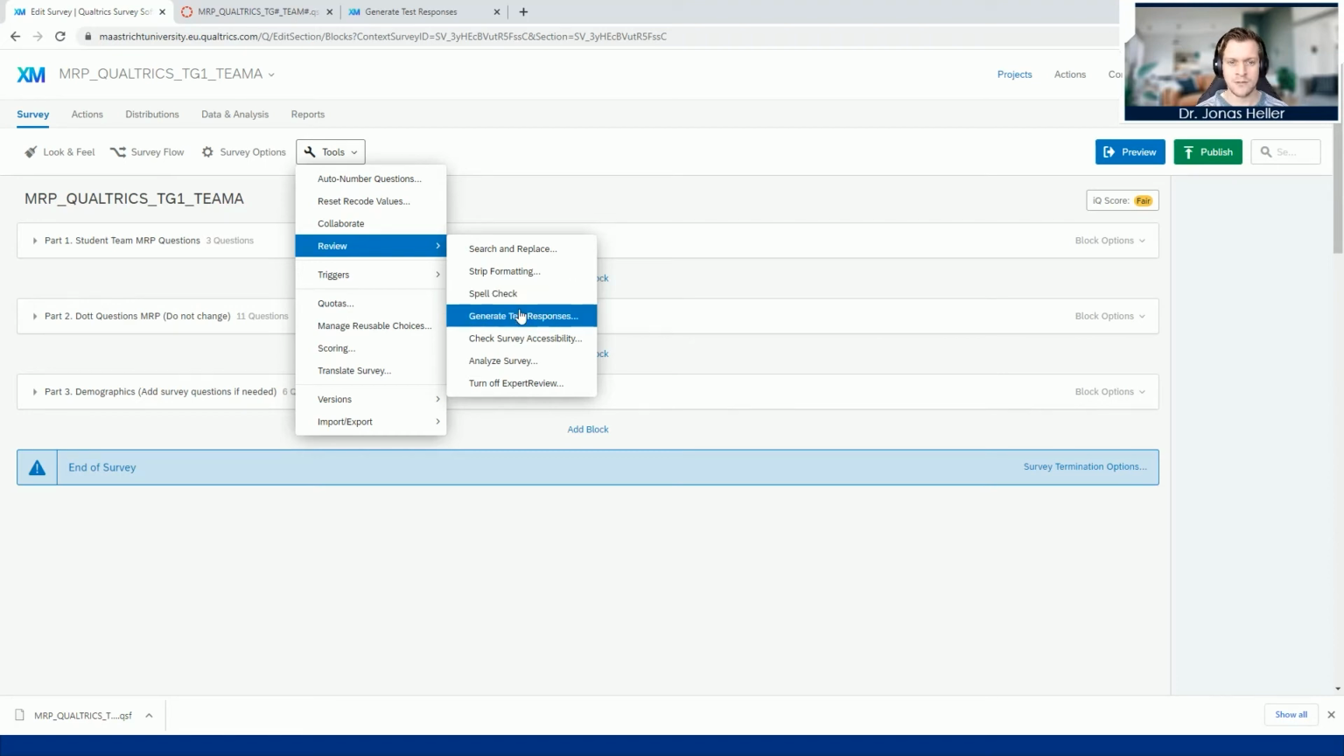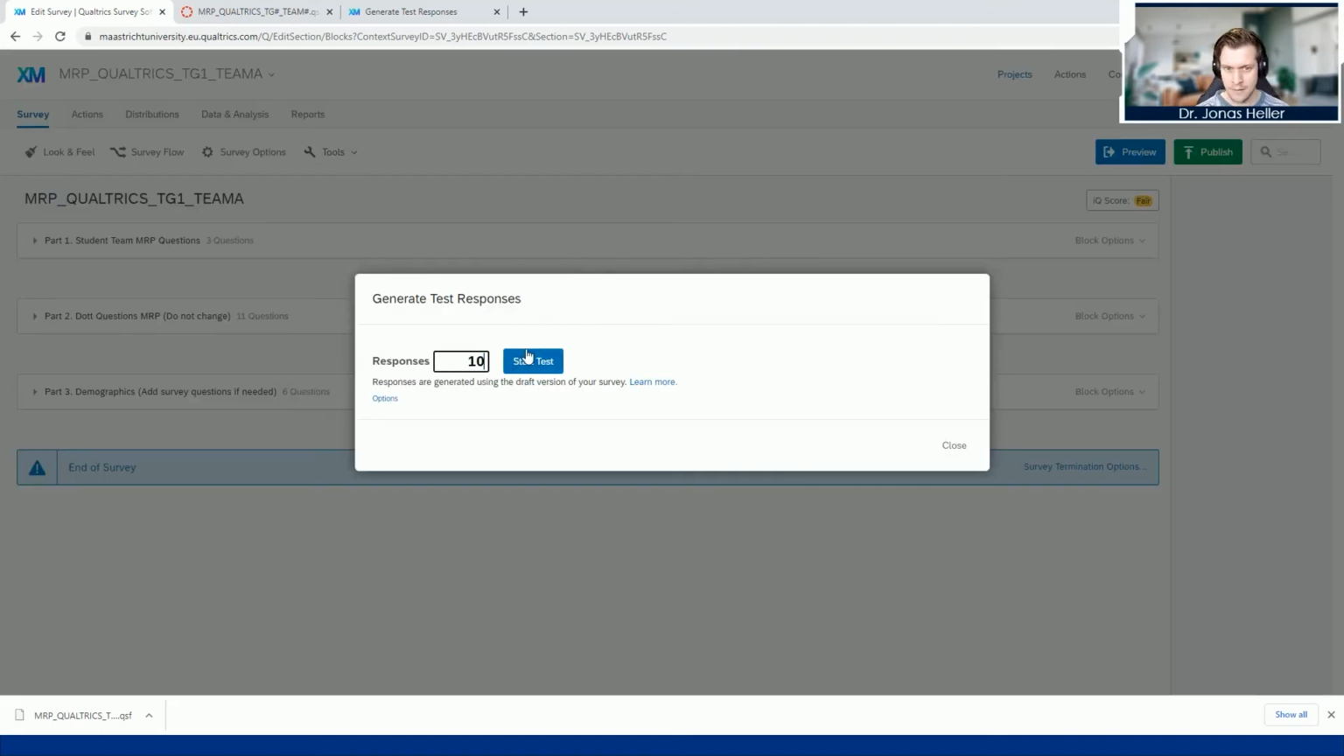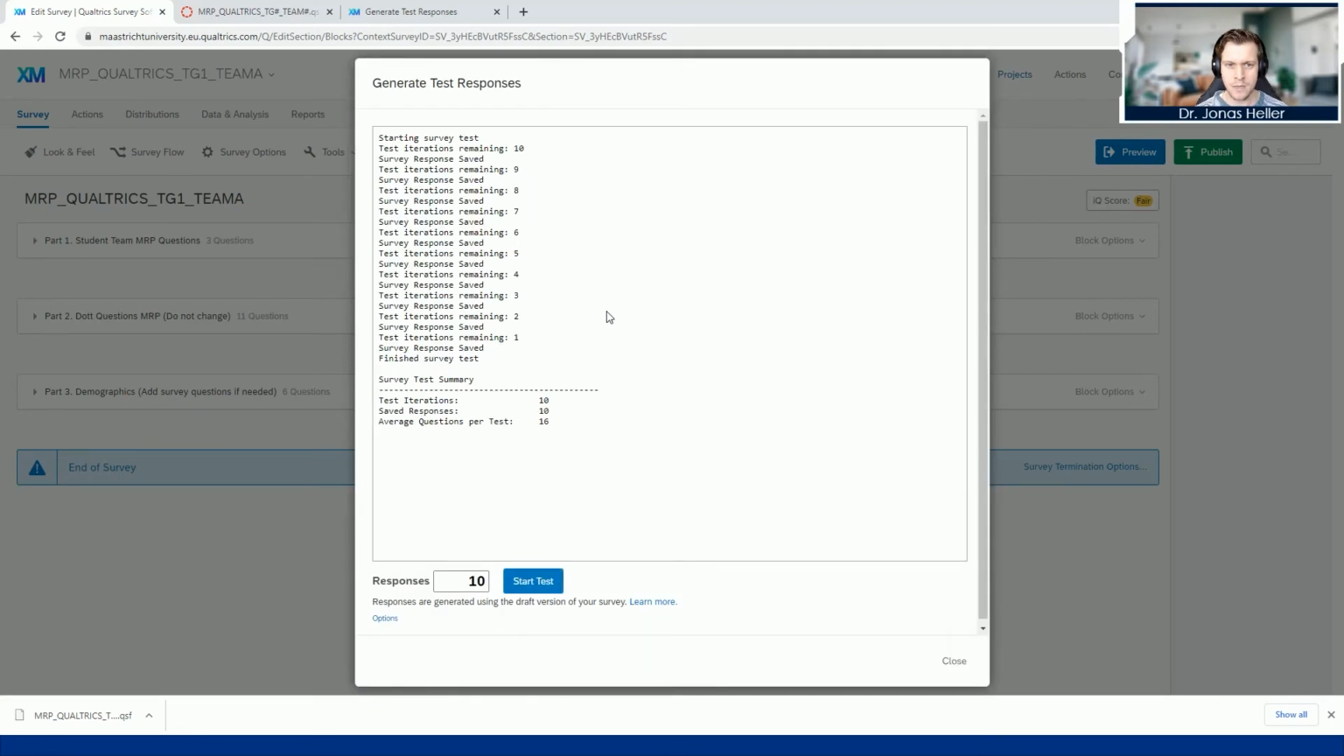And that's what I mean here: you can generate test responses, right? You have a survey now, but it's completely empty. No one has filled it in yet. So you might want to generate some random test responses generated by the computer to see how your data will look. You click on generate test responses. And let's say you want to generate 10 responses. You click on start test. And in a matter of seconds, you get a couple of responses. You can repeat that if you want, but usually 10 responses are just fine to check how your data will actually look in the end.